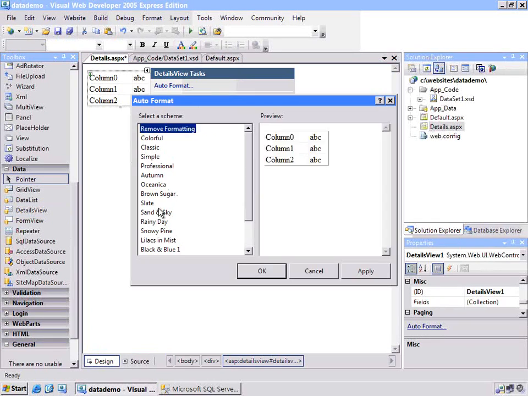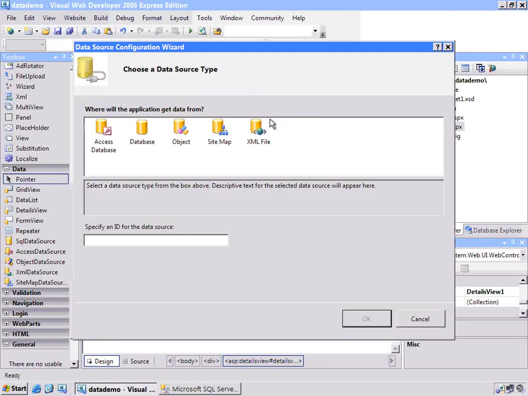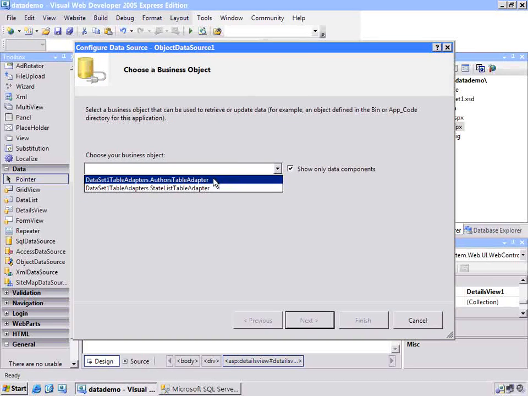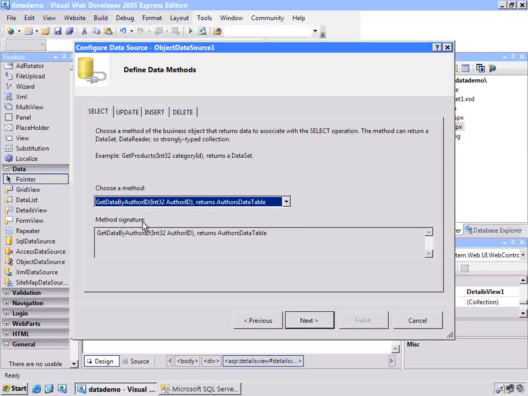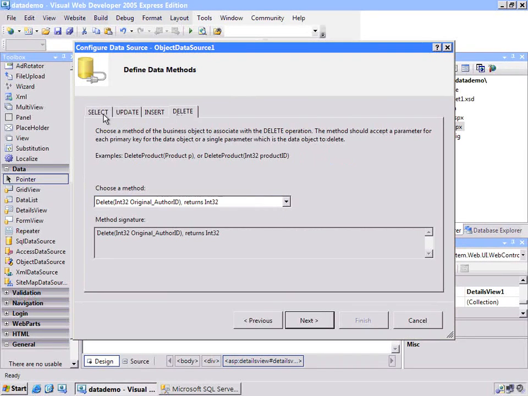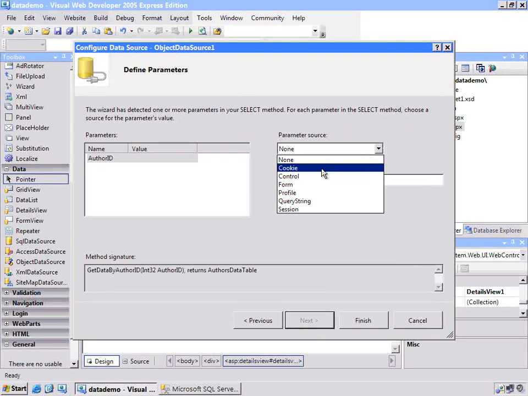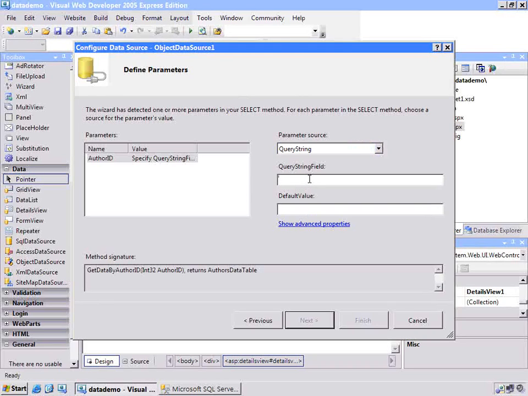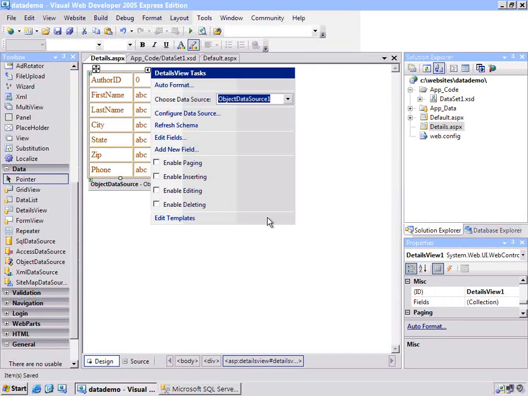And I want the same idea, you can do the formatting and bind it to a data source. Choose the object, choose the authors table adapter, but now I should have two choices, get data and get data by author ID. Notice behind the scenes we also have an update, insert, and delete statement. We're going to be using those this time. Now the author ID parameter is coming from the query string, author ID, and we'll save it, and for this page we will enable the editing.